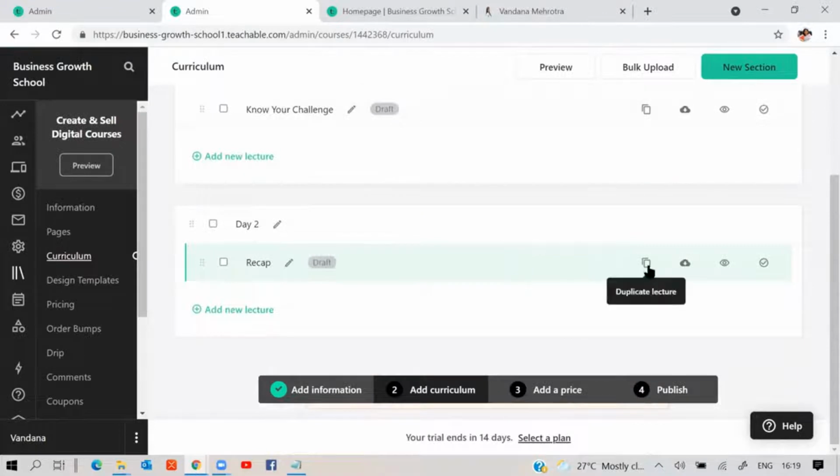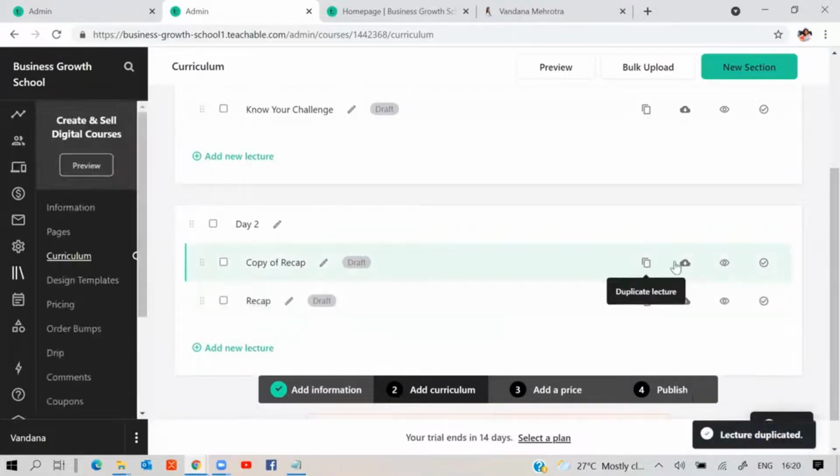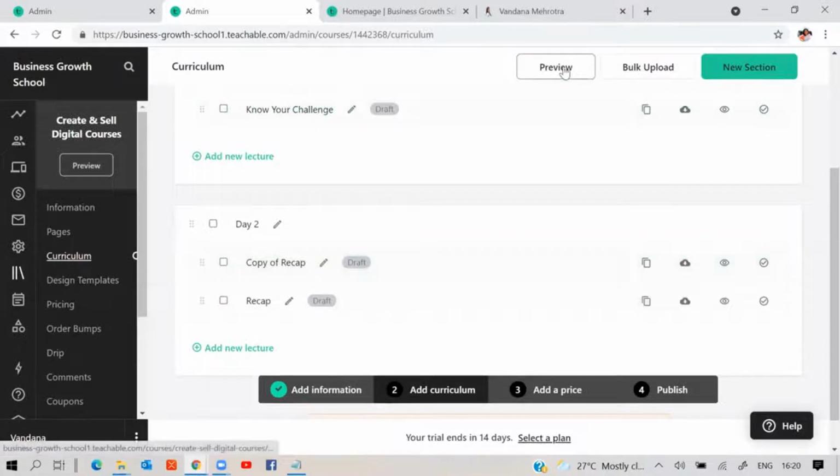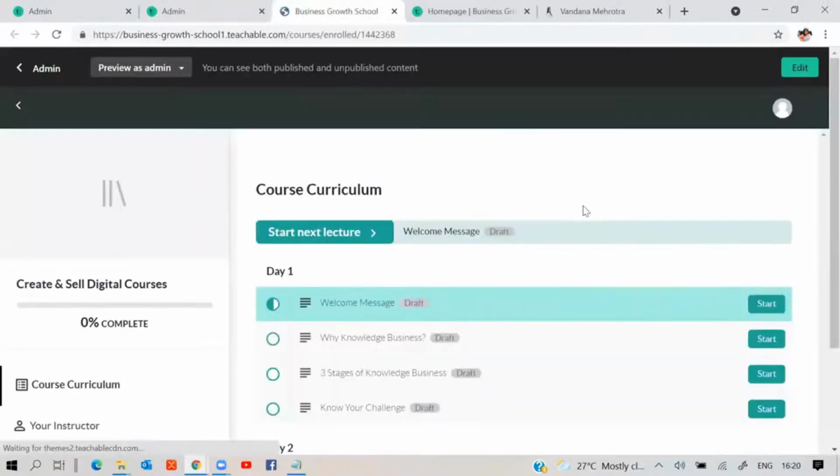At times what happens is you want to duplicate the lecture as is. Then you just say copy. This button is copy. Just put your cursor, make it downloadable. What happens is when you do a preview, people can download your complete content. So generally keep it disabled.